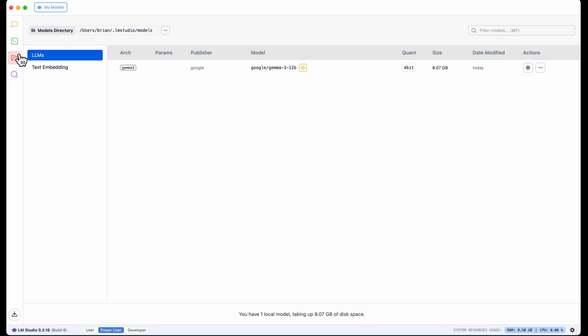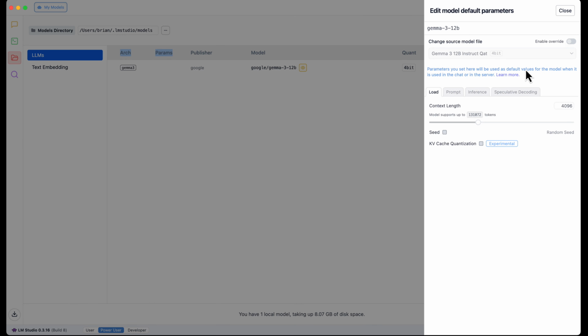On the left, click on the folder icon for My Models. Here's our Gemma model, showing it's from Google with Q4 quantization. Quantization compresses the model's data to save memory. Q4 means it's highly compressed, great for smaller machines, but it might slightly reduce accuracy. Click the gear under Actions. You can adjust the context length, which controls how much of the conversation the model remembers. The default is 4096 tokens, but you can go up to 131K if you have enough memory.